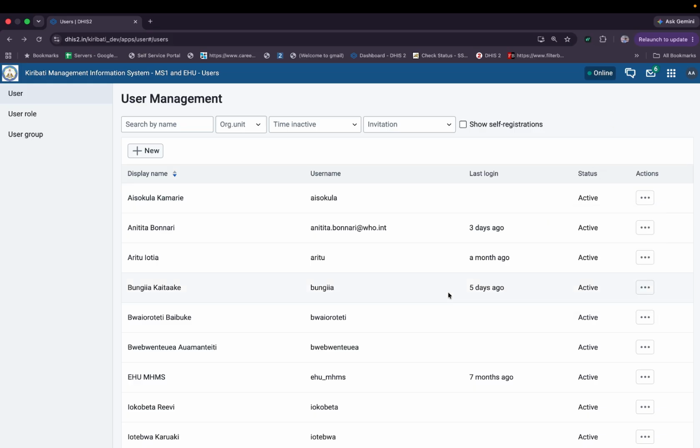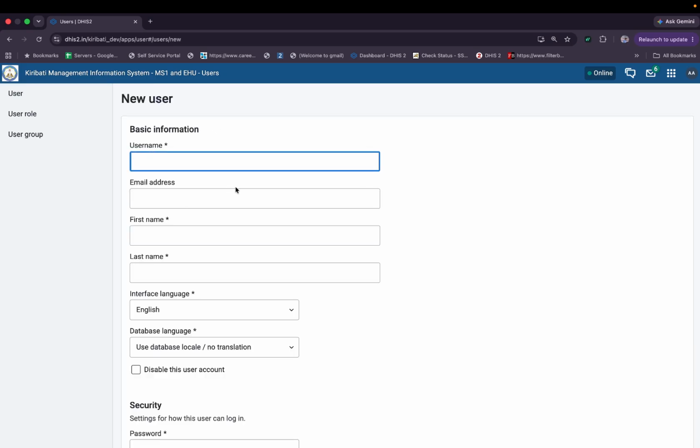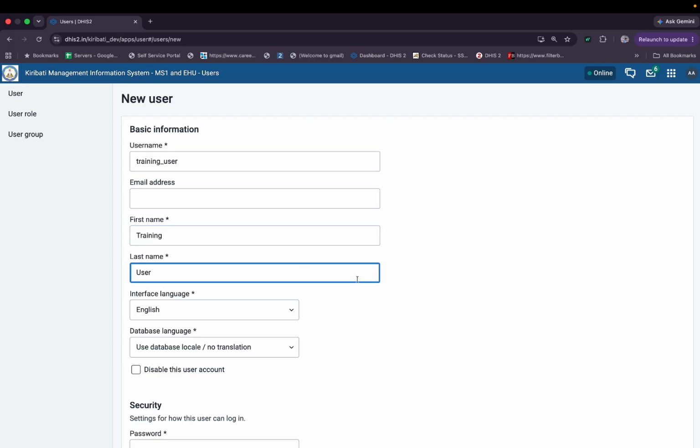Now, coming back to how you can create a user and how you define the permissions, all of it. Click on the new button. As soon as you click on it, a new form will open to fill in, a username. I'm just going to say training. Okay, training user. If there's a user email available for this user, we're just going to put it, and then we need to put the first name and then the last name.